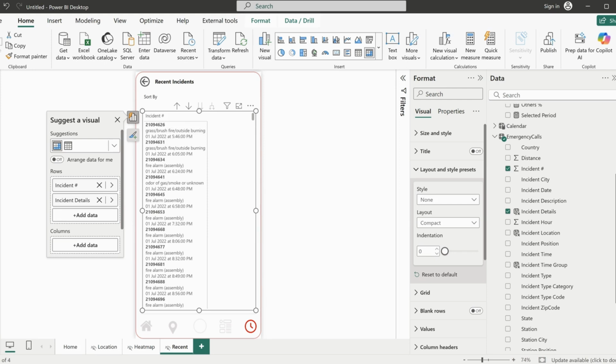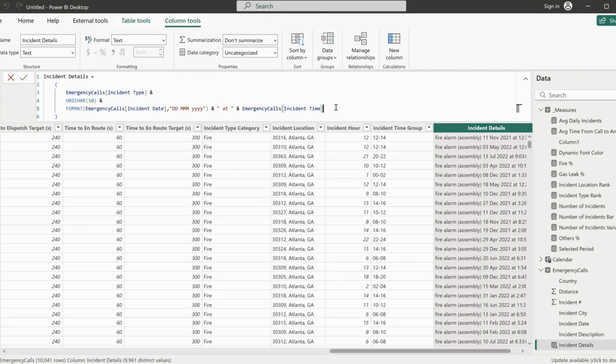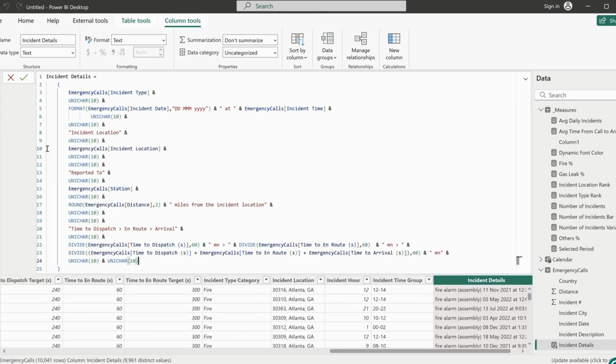I have it already done somewhere here. So let's go back to our column, and then we can go down here. Let me just add the ampersand here and come down here. In this case I'm adding 2 new lines. Then I'm adding a label to say incident location. So the incident location here is this, and then I add another 2 lines. I have reported to, and so on and so forth, all the way down here.